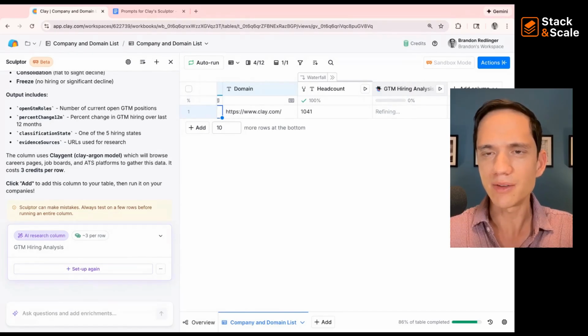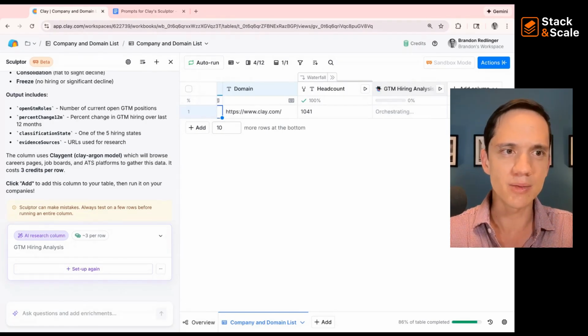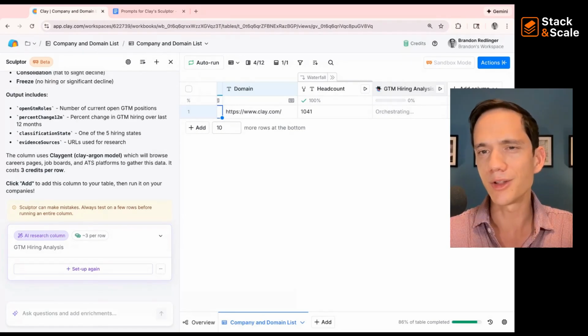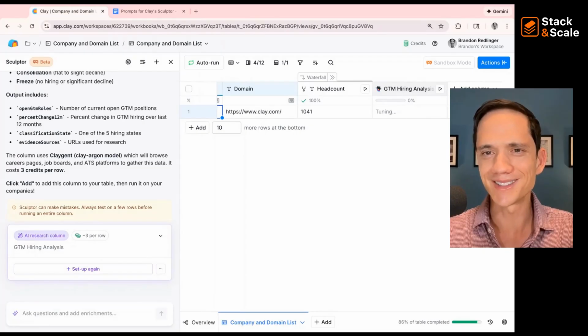And sometimes I've noticed that Claygent does actually take a little bit longer. So if you use Claygent a bunch, and of course, the higher models and the more complex tasks you give it, the longer it's going to take. So it might take a little bit longer than the 10 to 30 seconds that Sculptor usually takes. But we'll give it a second here. We'll see what it comes back with, and if I need to, I'll cut some of the dead space out here. So let's wait and see what we get.